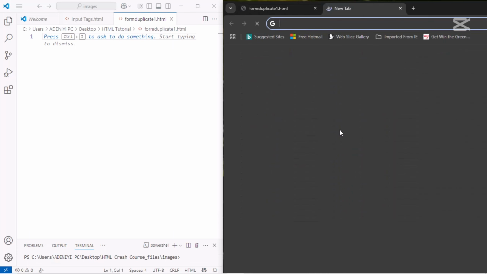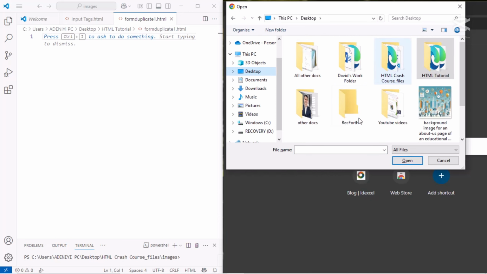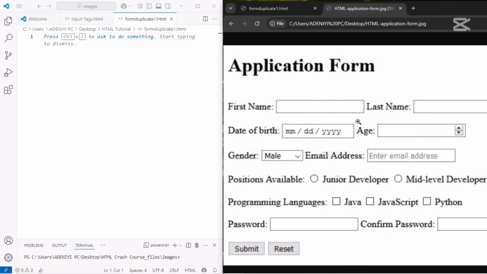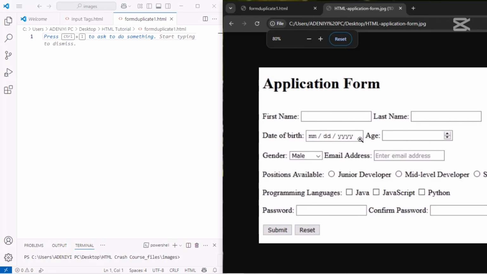I'll open up another, which is the form we want to duplicate. So looking at this, it's quite a basic form. It doesn't have any CSS in it. There's no margins, no padding, no divs, just basic HTML, and we're going to duplicate this and make it look almost exactly as it should be.